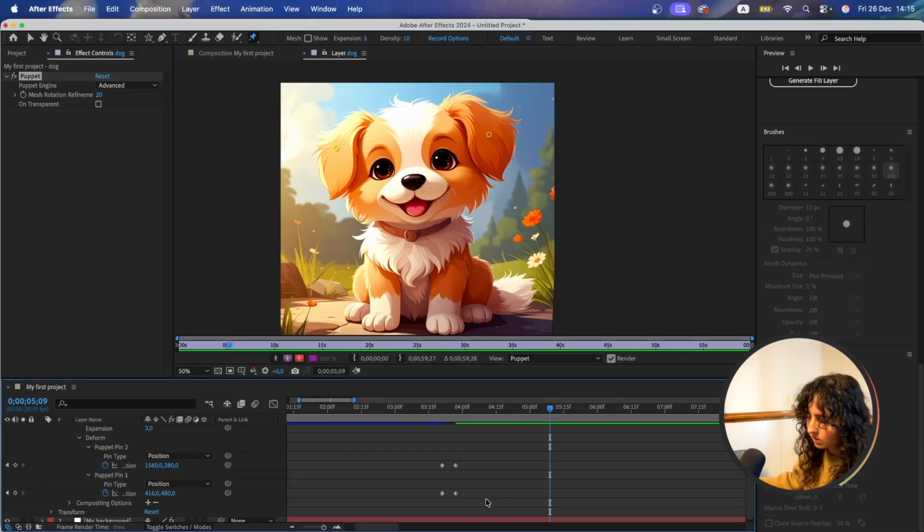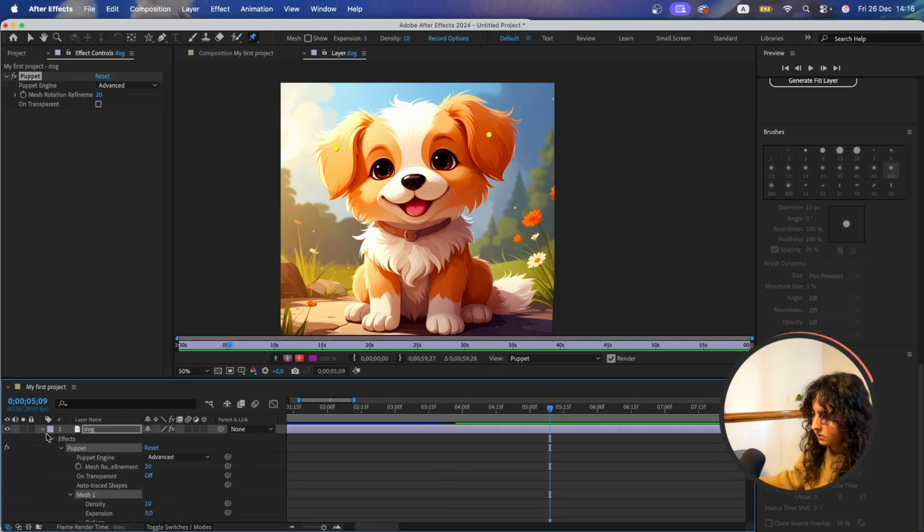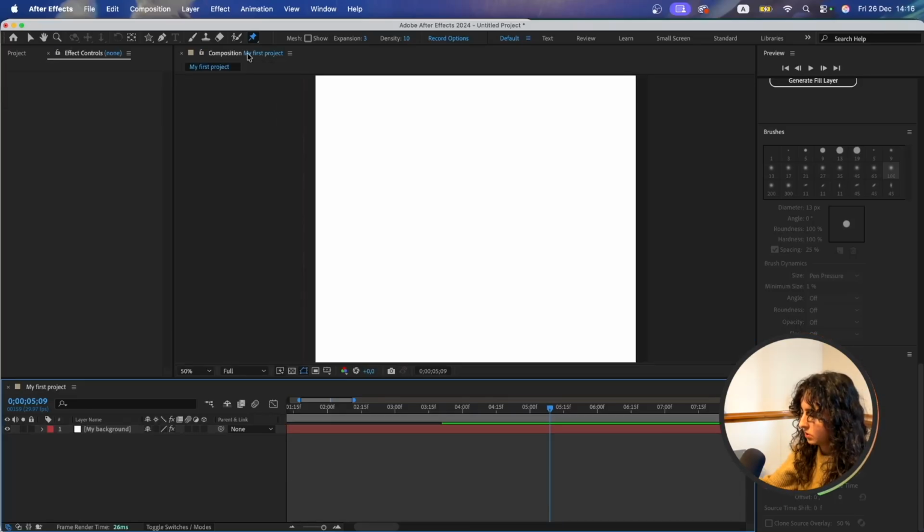And once you learn the animation basics lesson, this will make more sense to you. But for now, I just wanted to give you guys an overview of all of the tools before we move on to the layers panel and how the timeline works. So let's go ahead and delete dog and close this. Go back to our composition.